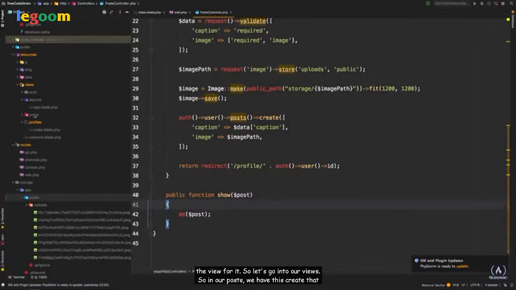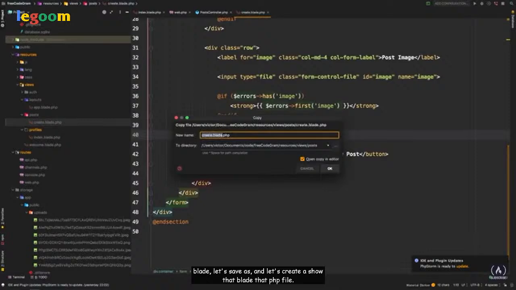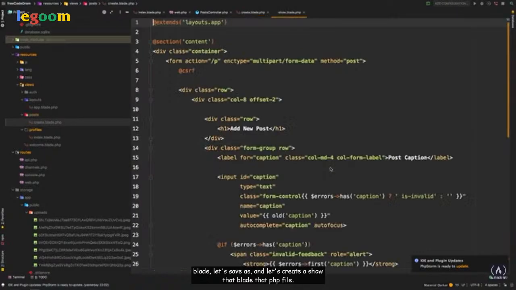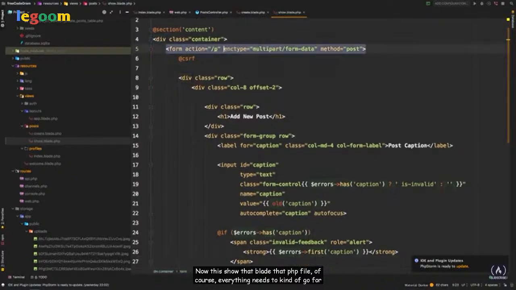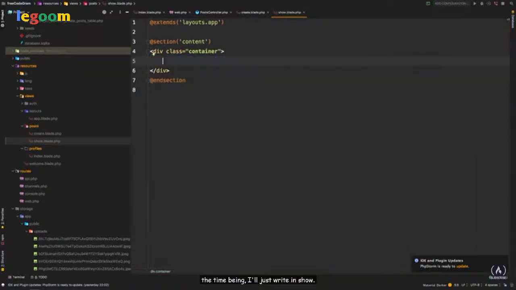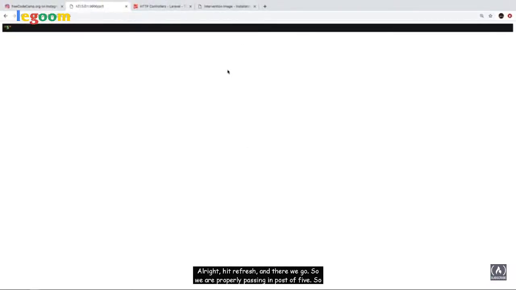So let's go into our views. In our post folder, we have this create.blade. Let's save as, and let's create a show.blade.php file. Now this show.blade.php file, of course, everything needs to kind of go. For the time being, I'll just write in show. All right, hit refresh, and there we go. So we are properly passing in post of 5.